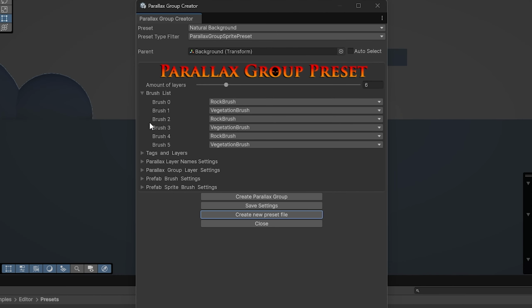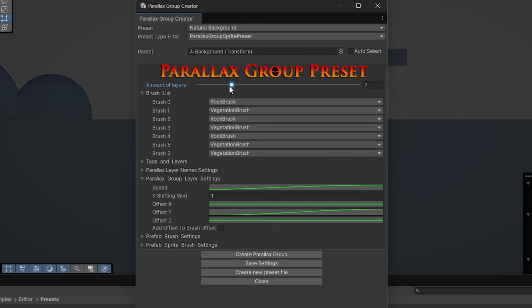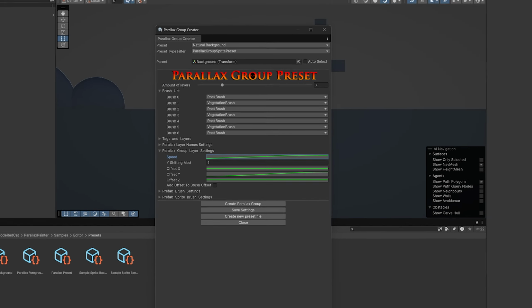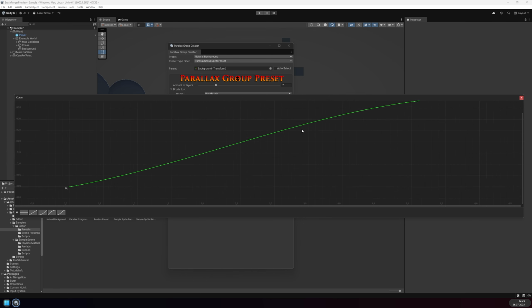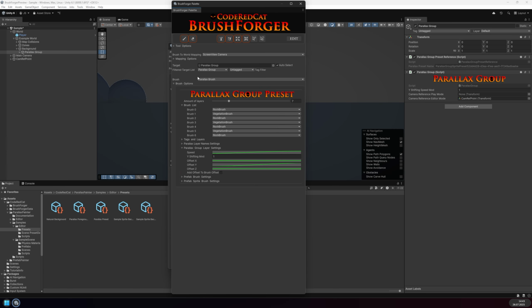Let's now play a bit with the settings. The most important ones are the amount of layers and speed. Let's change the amount of layers to 7 and set the speed so that the last layer moves a bit faster. The speed is essential for the parallax effect and will be mapped to each layer. To mimic real life, most settings are in a curve, where things further away are closer together. Good, we are now ready to draw.